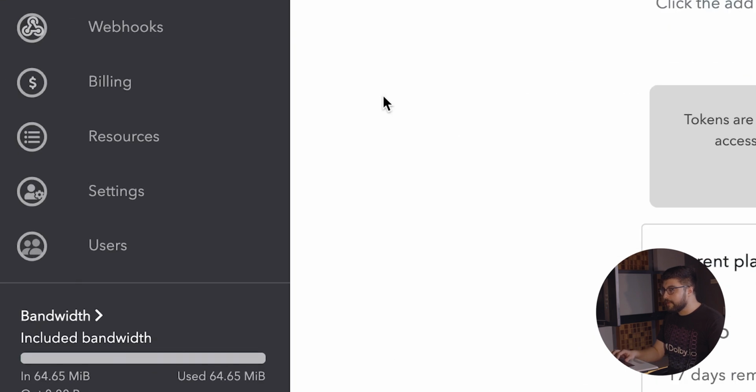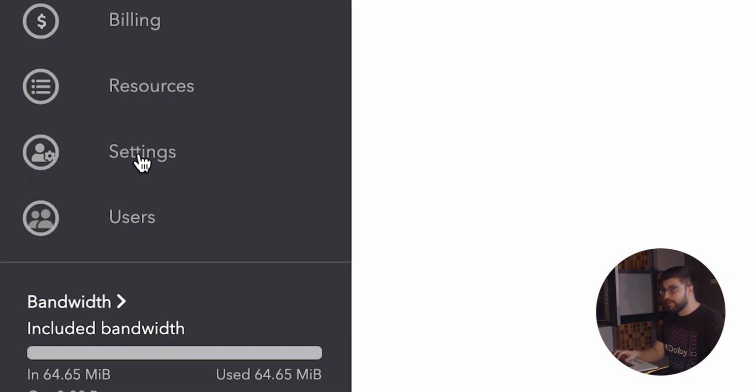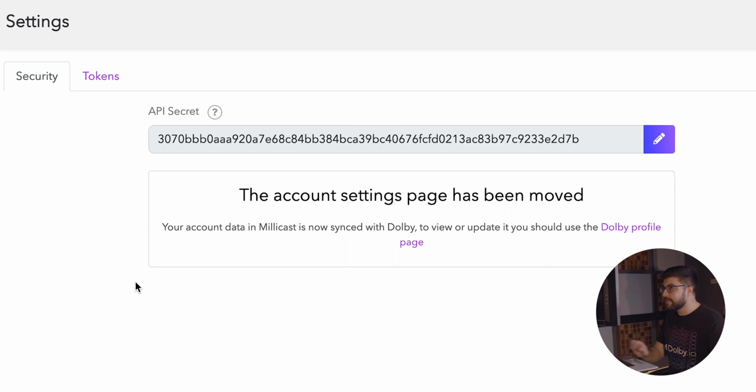First, we want to go over to the settings section on the left-hand side over here, where you're going to see an API secret appear with a very long string of a bunch of different letters and numbers. This is very important to keep secret, where if you share it, somebody will be able to access and create API requests on your behalf. So just make sure it's only in the hands of people that should have access to the API key.